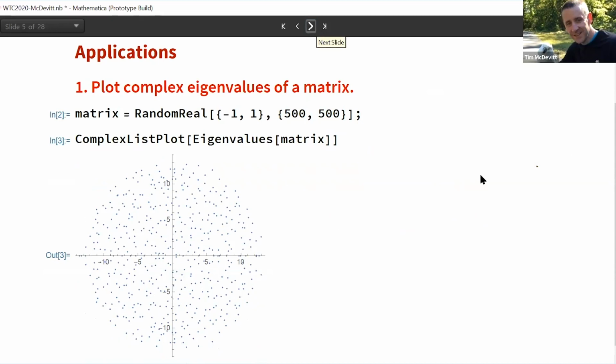Here you have an example of a 500 by 500 matrix with random entries uniformly distributed on -1, 1. You can see the eigenvalues all live inside of a circle. This is the famous circle law for eigenvalues of random matrices.